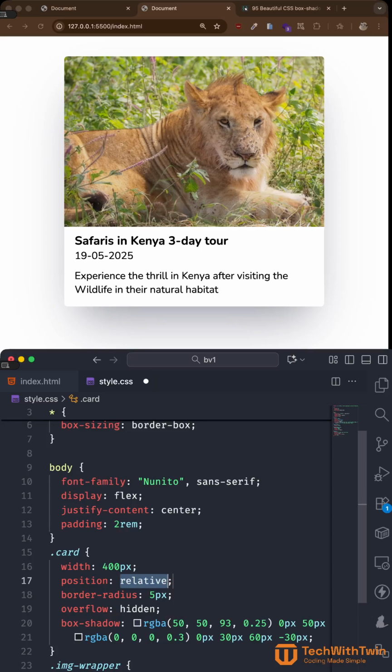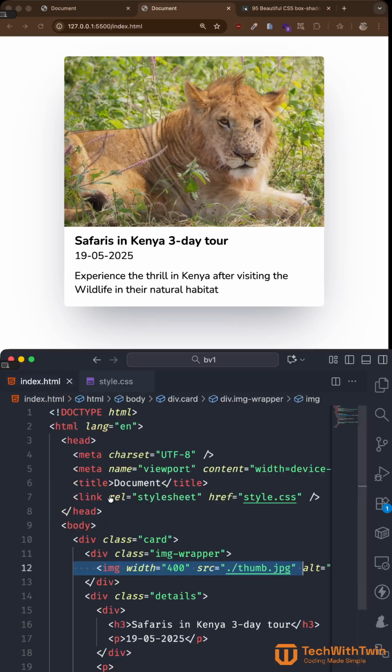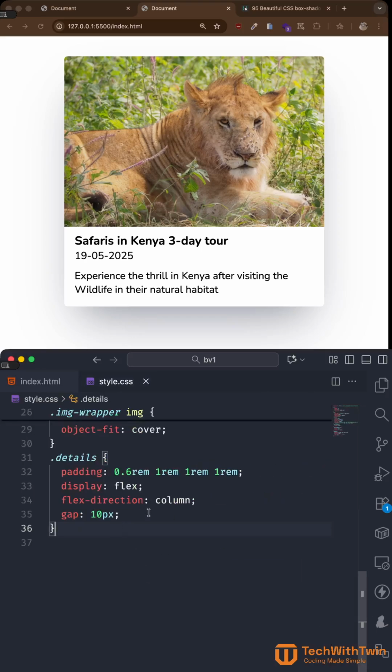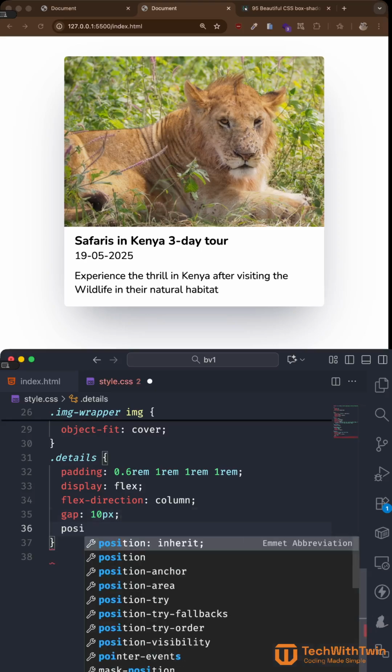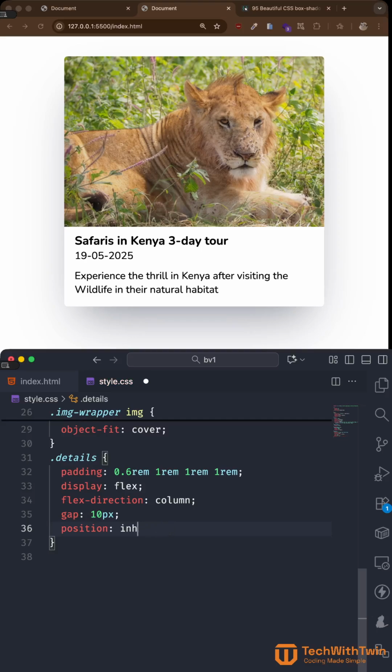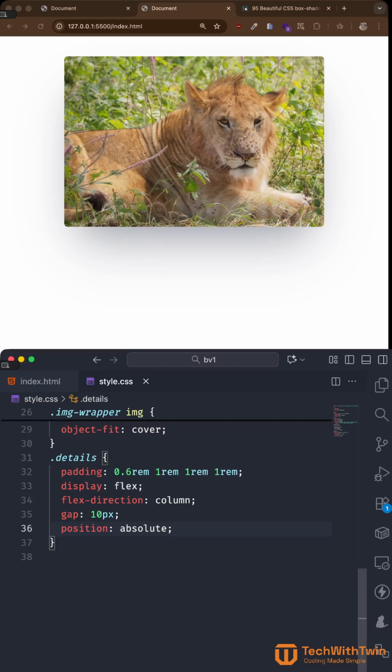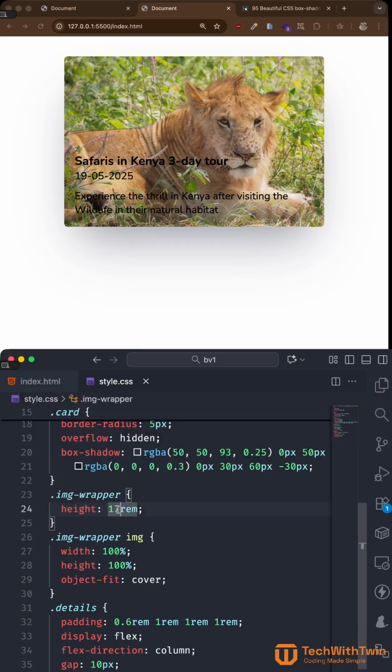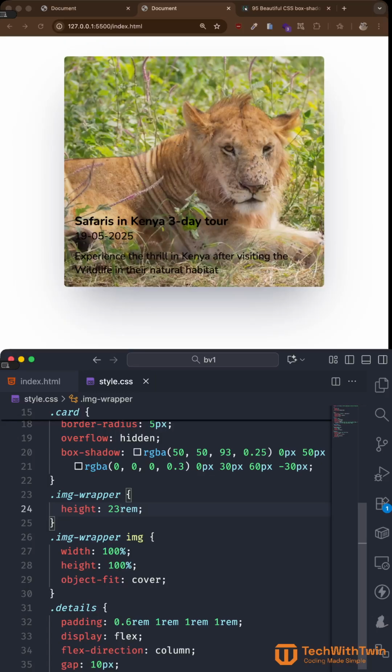Okay. After saying position relative there, let's go to the details. The details is the whole content. Let's give it a position of absolute. All right, you can see now it is hidden. We gave it a position of absolute. It is hidden because we need to place it. And then we want it to be at bottom 0. All right, you can see the text there. I think we need to increase the height of the image wrapper to something like 23 rem. All right. So now the details is overlaying the card.